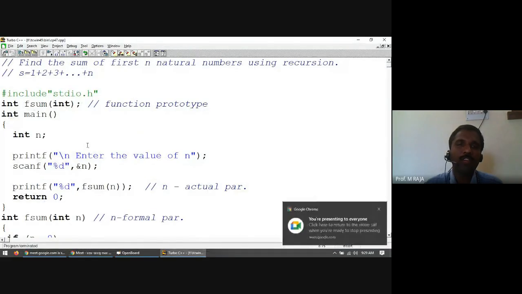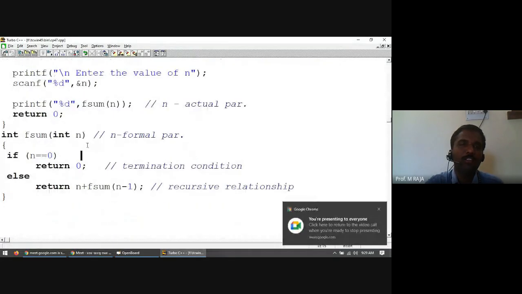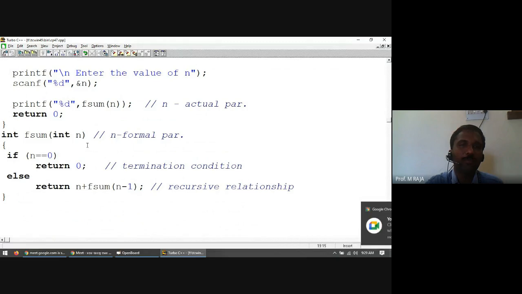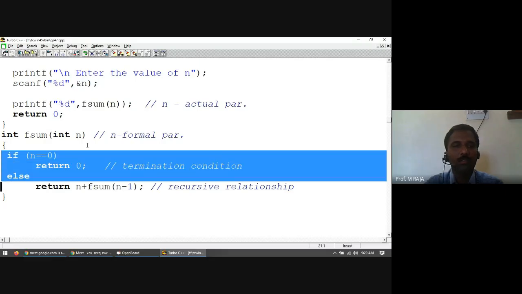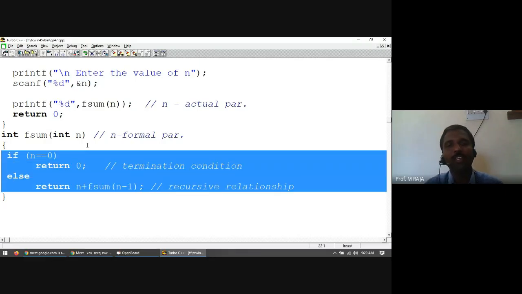Now I ask you a question. This is one logic to solve the evaluation s is equal to 1 plus 2 plus 3 plus etc. n. Is there any other logic to replace these? That means I ask, is there any other logic or are there any other logics, right, to replace these termination as well as recursive relationships?